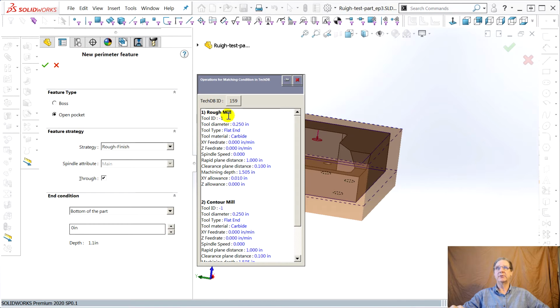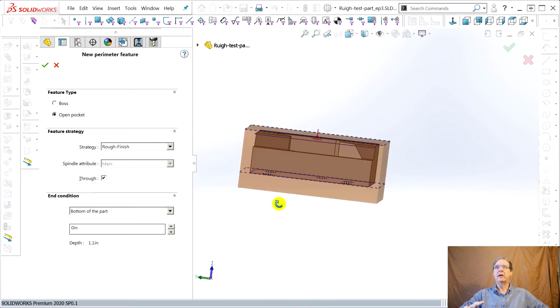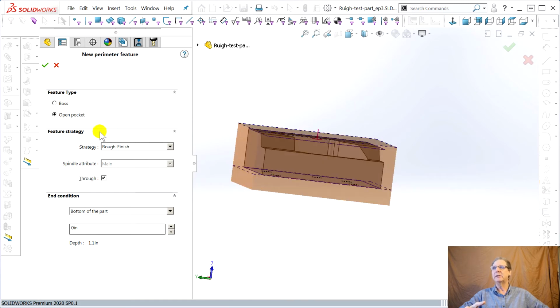This is nice. It tells you it's going to use a rough mill. For some reason, this is the technology database making your decisions. I think because there's not that much stock to remove, it's saying, oh, let's use a 1/4 inch end mill for the rough and a 1/4 inch for the clearance or the contour. Also, I would call finish. Well, okay. Then they're smart enough now, doing it by hand, it goes to the bottom of the part. Well, actually, I want to go blind, 1.1. I want to go, let's say, 20 thousandths more.